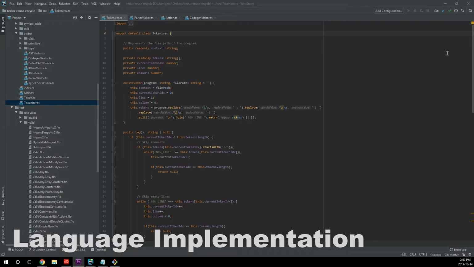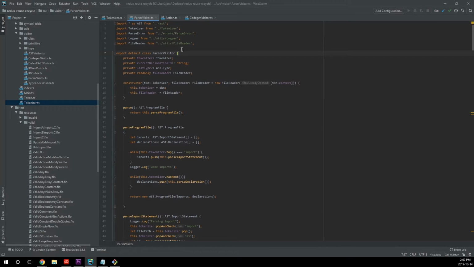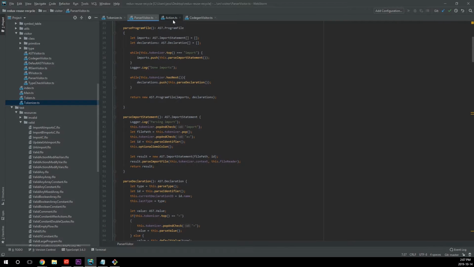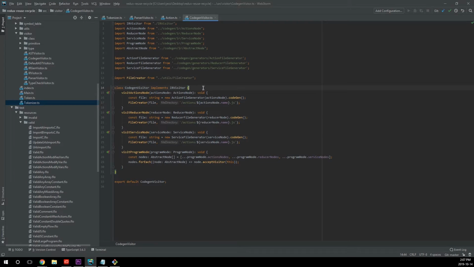The way we construct our AST is first by having a tokenizer, and then that is passed into our parser. So rather than using a pattern in class where each of our AST nodes has a parse evaluate method, it just has this accept AST visitor, and then the visitors allow us to implement our entire code in one file. So the CodeGen visitor takes our AST that is now type checked and produces Redux code.